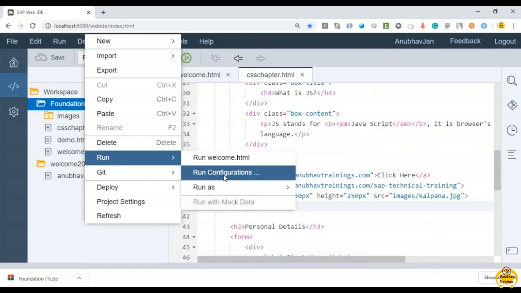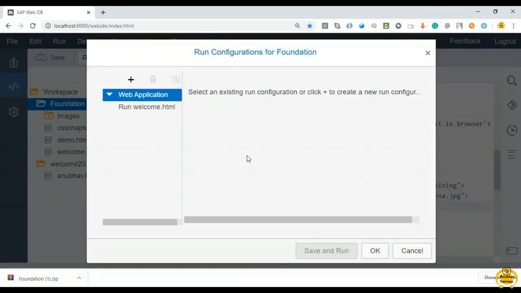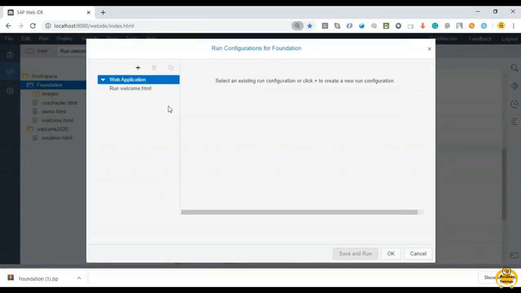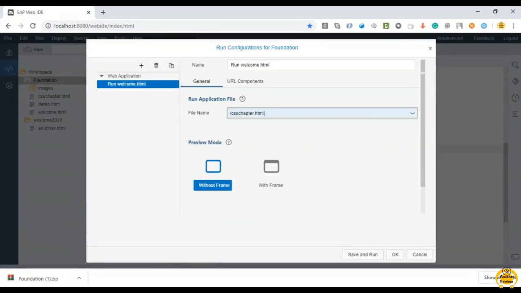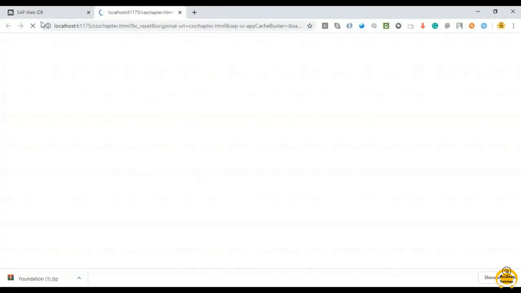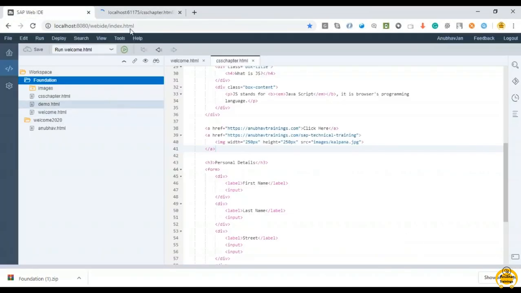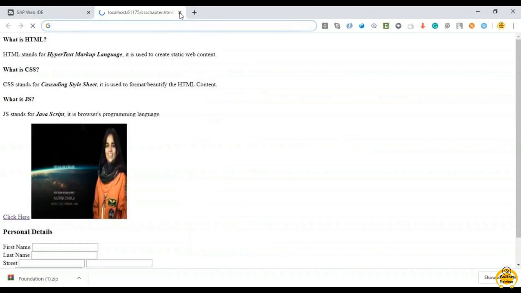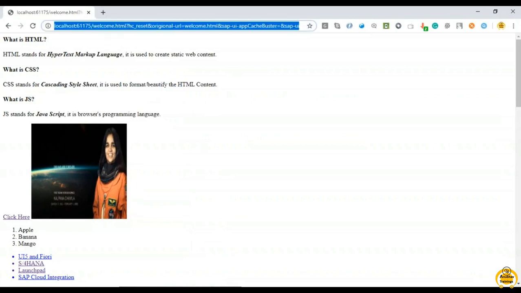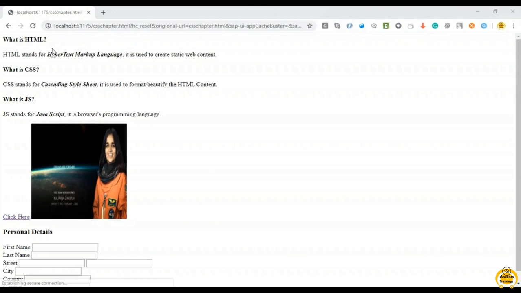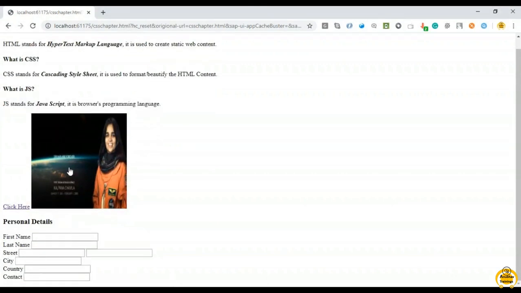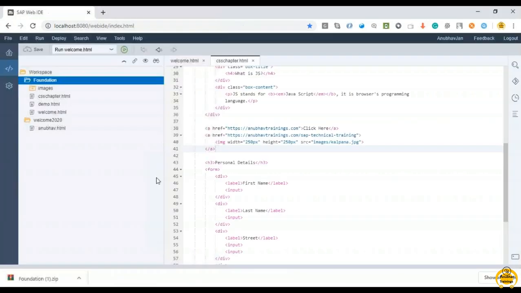Now I'm going to right click and say run configuration. Of course, now we have to run this new file which we created, CSS chapter. Let's minimize the screen a little bit so you can see this drop down, CSS chapter, and say save and run. So that's our CSS page, almost the same. Fantastic. Look at this. Personal details is coming below.